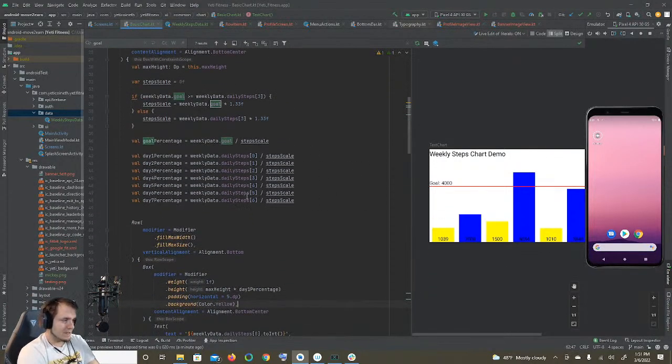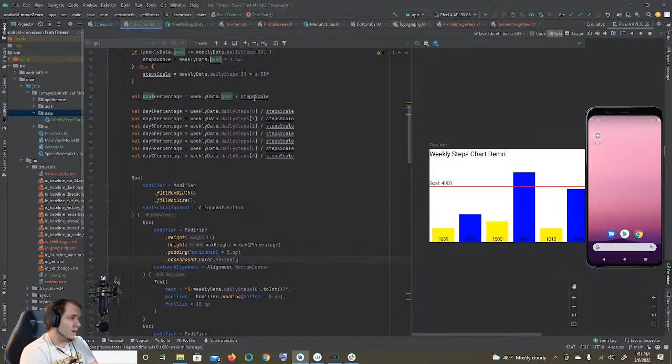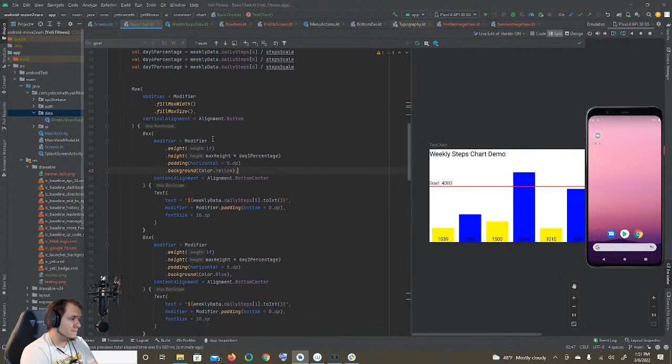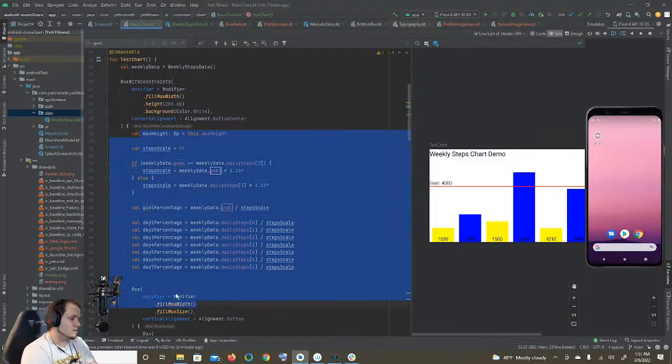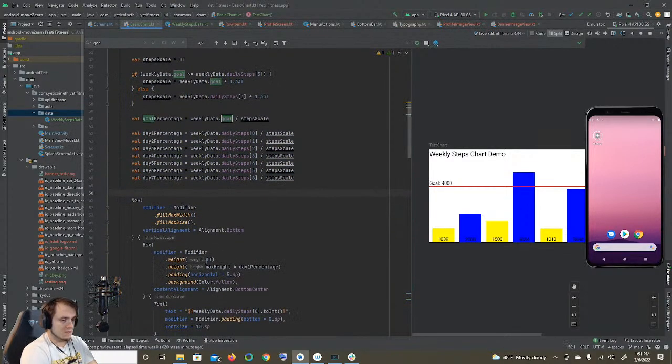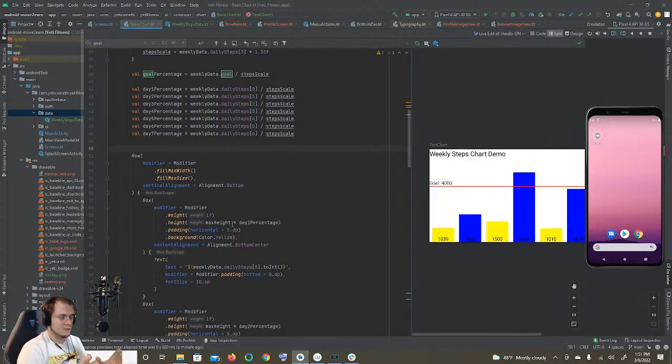Okay, so the next part of this is we're going to have the data object actually calculate which day has the most amount of steps in it. So we want to basically start taking some of these calculations out of the visual object and just let the visual object worry about its own concerns about displaying data. That's it.